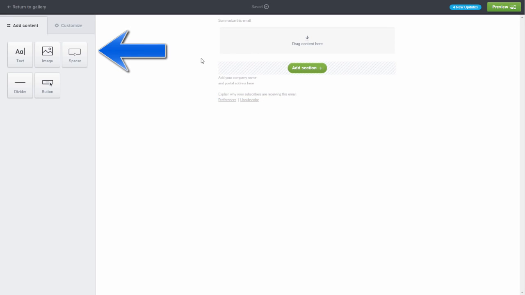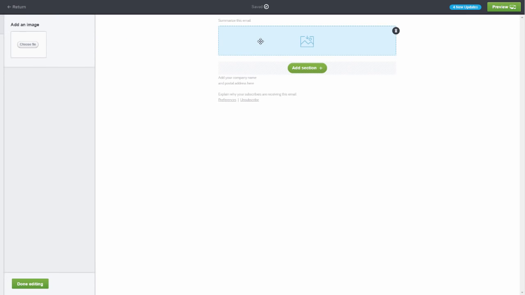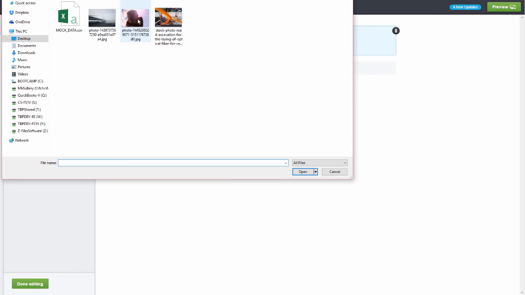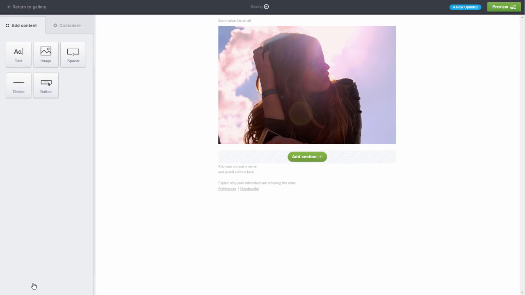On the left hand side are all of the content elements you can use. How about we add an image? Click and drag the image element and add it to our newly created section. Fantastic! The image element is ready and waiting to be used. Let's use it by adding an image stored on our computer. Each element has custom properties that can be applied to it, but for simplicity's sake, let's not touch those for now. We can just click on Done Editing.